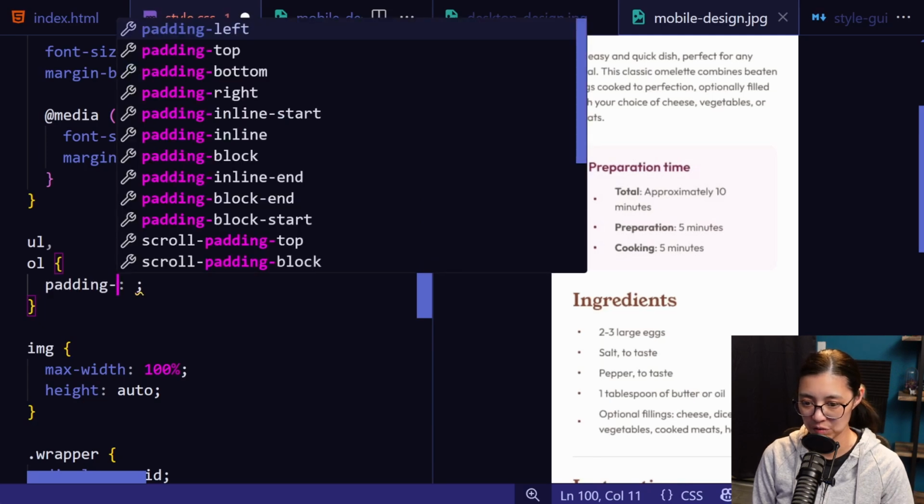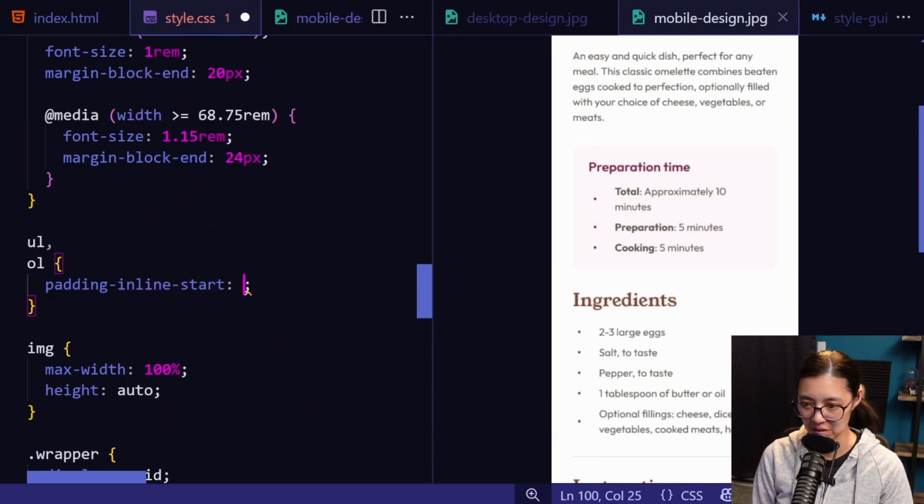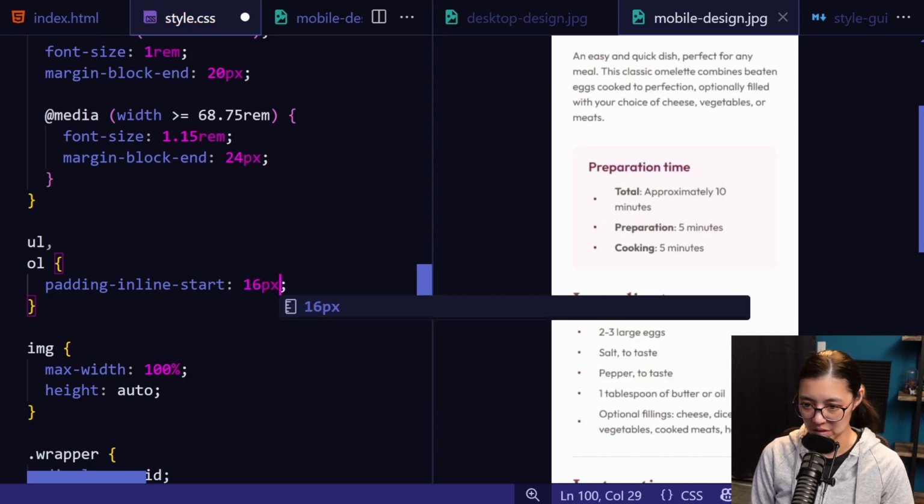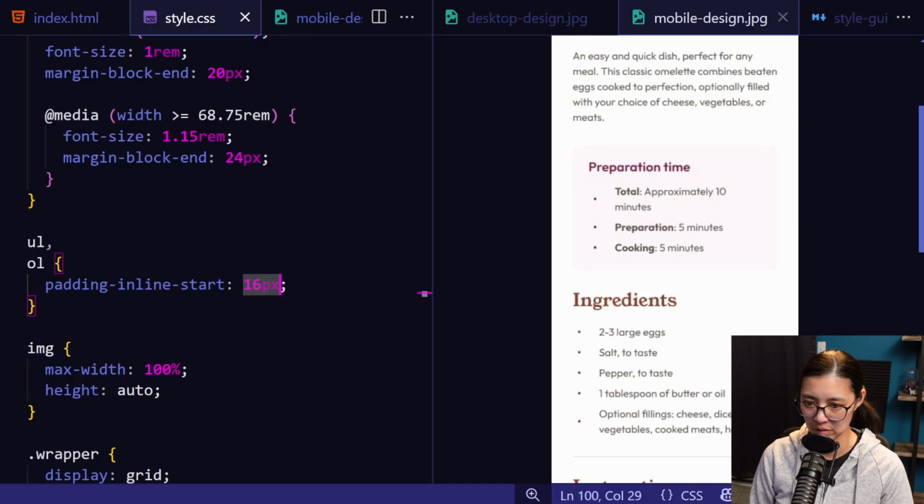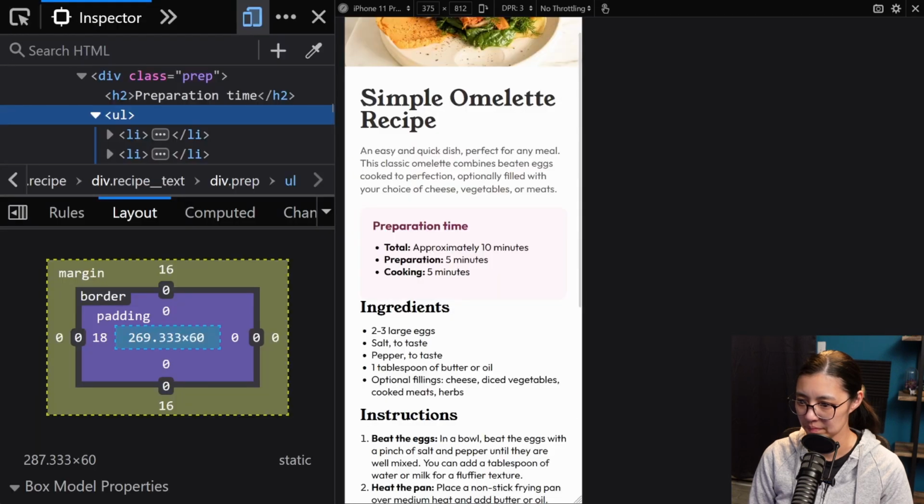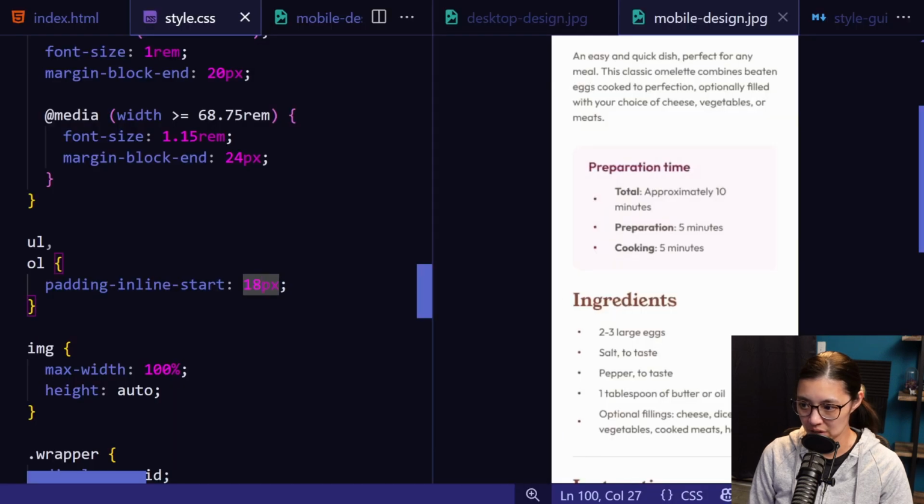So padding left or padding inline start. Let's try 16 pixels. So that's okay, maybe a little bit more. Let's try 18. Okay, and then we also need to get the font size of the list items themselves. And then we'll also need to figure out the line height and the spacing between the list items because it looks like there's more space than we have at the moment.